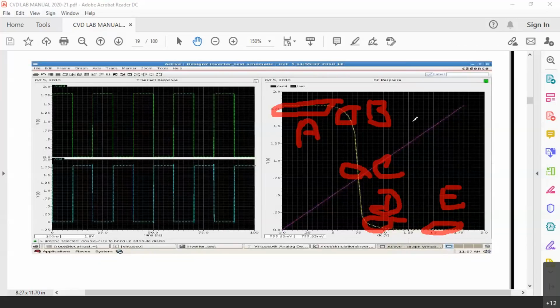Now relate these terminologies with BJT. When the switch is completely on, in BJT we used to call it saturation region. When the switch is completely off, in BJT we used to call it cutoff region. And when the switch is half on and half off, we used to call it active region. This was with BJT. In MOSFET, the terminologies are different. When the switch is completely on, that is called linear region. When the switch is completely off, that is called cutoff region. When the switch is half on and half off, that is called saturation region.